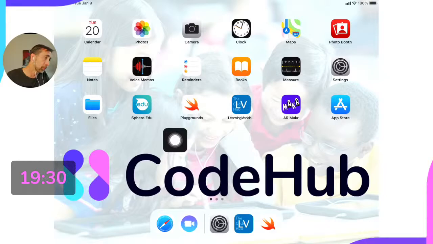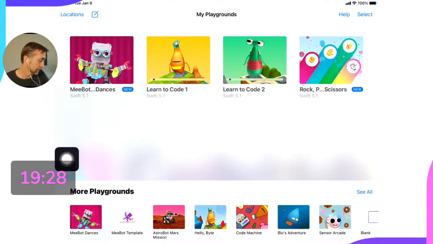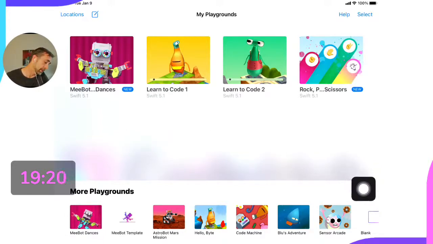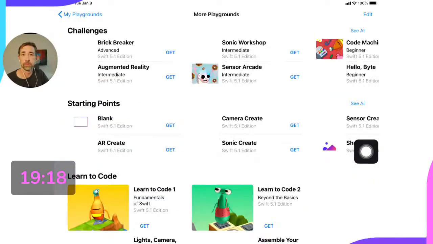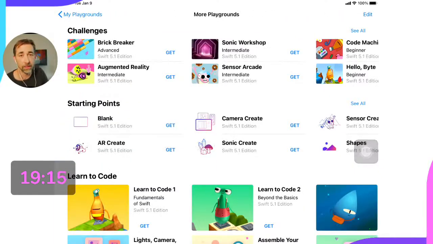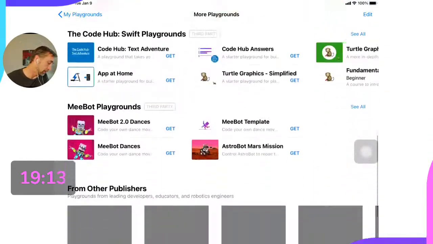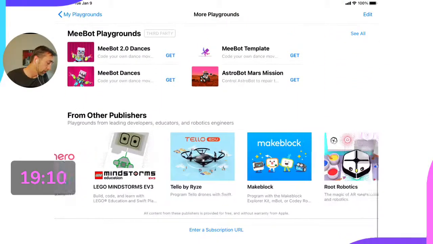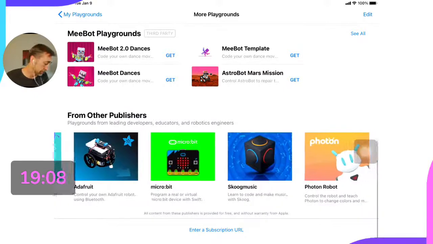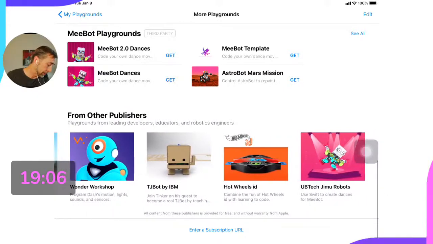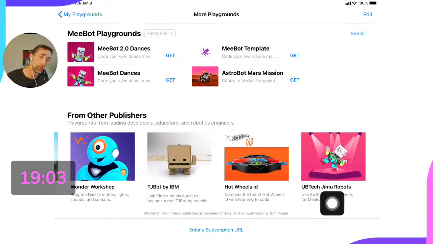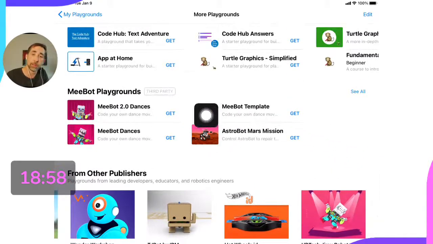So we're going to open up Swift Playgrounds again. And we're going to use the MeBot 2.0 Dances Playground. So if you don't have this downloaded already, remember, you're going to hit See All in More Playgrounds. We have to do a few extra steps to get this playground. So we would go way down to the bottom. And we're looking for a subscription from other publishers. So mine is way at the end here. We're looking for the UBTech Jimu Robots feed. So I would tap on that, and it will add this set of playgrounds to my Swift Playgrounds app.